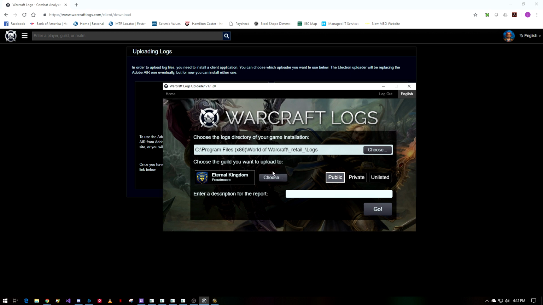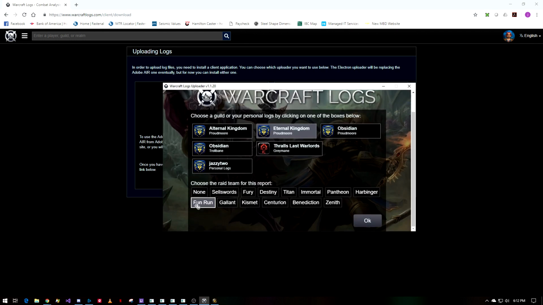And if you have joined the guild with your Warcraft Logs account, which I highly recommend you do, you'll be able to choose what team you're uploading for or what guild you're uploading for. So you can see Eternal Kingdom, and because I was at the Saturday morning fun run, that is checked here. Normally I use Immortal, but all the raid teams are here, and if it's not a raid team, it's a fun run or a random event.